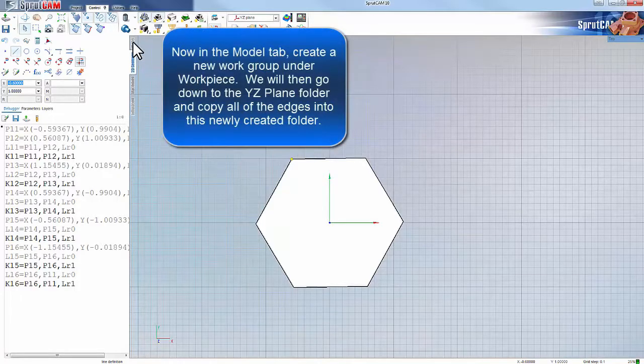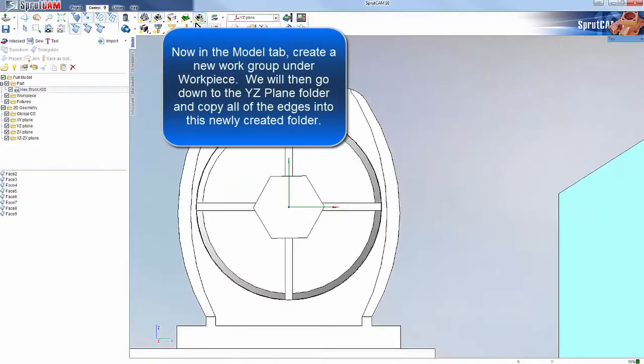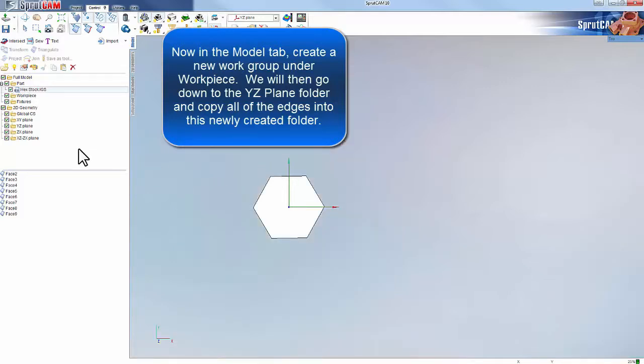Now in the Model tab, create a new work group under Workpiece. We will then go down to the YZ plane folder and copy all the edges into this newly created folder.